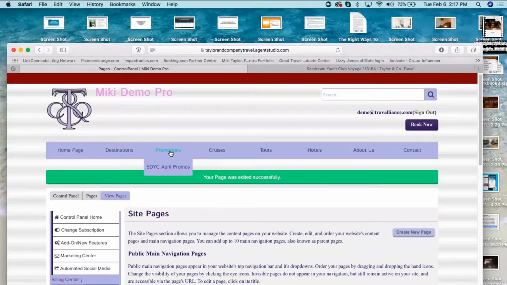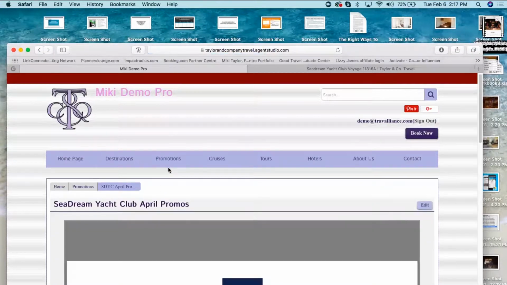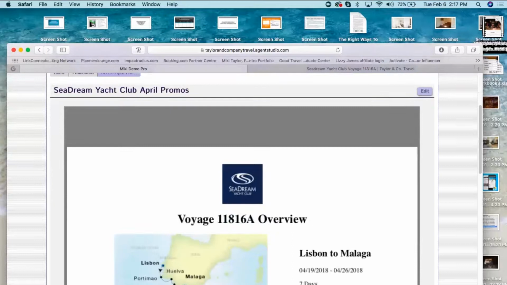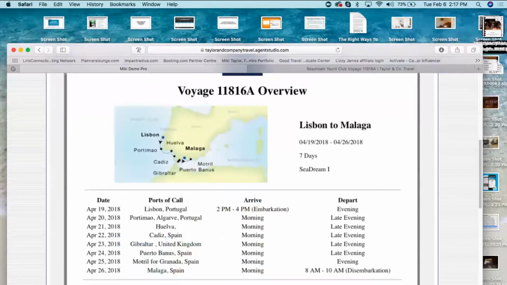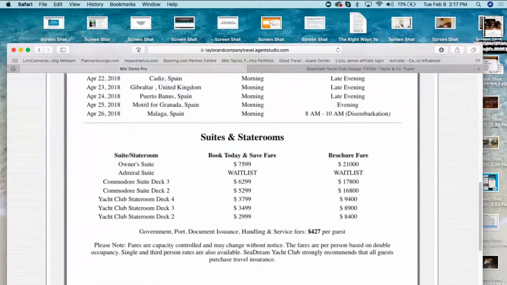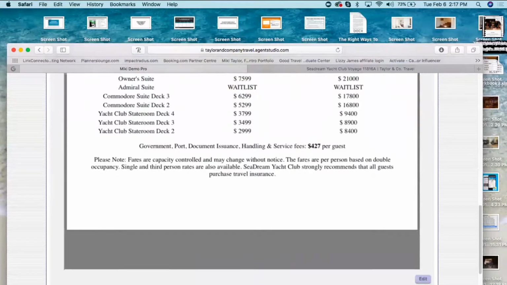And then when we go back to promotions, here's the name that we created. And there's the PDF. Okay, looks pretty good. But you don't want to just have a PDF. So the next step of this is to show you how to enhance this web page.